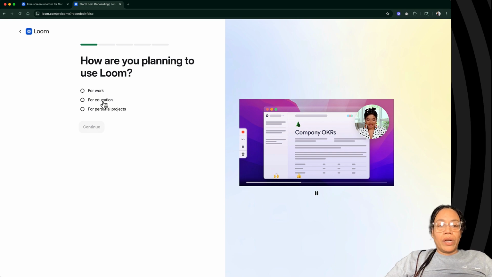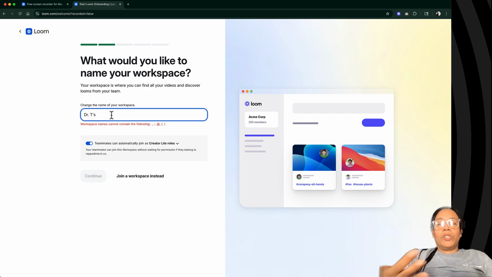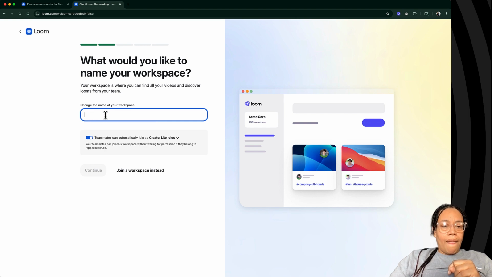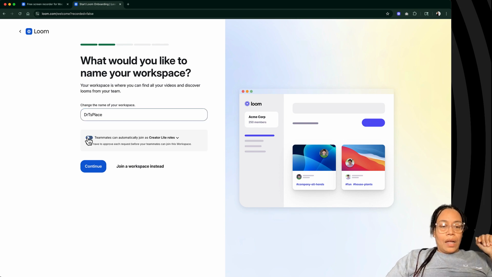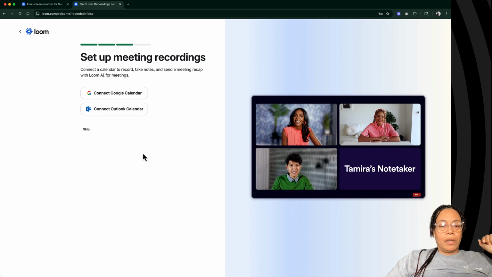So you can pick how you're going to be using it. I'm going to create my own Dr. T's. And that's just because I have a workspace already, because my email address matches a workspace account on Loom already. Let's see. Workspace cannot contain... Oh, how can I name it? Dr. T's place. I don't know. All right. I'm going to continue. I'm not going to have any emails, teammates, excuse me.